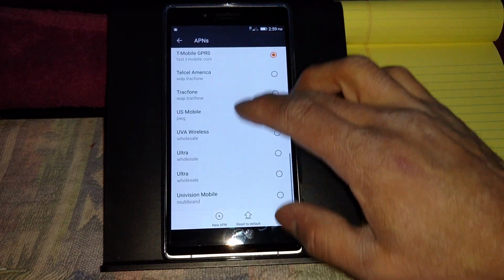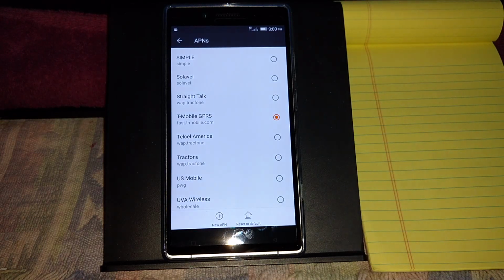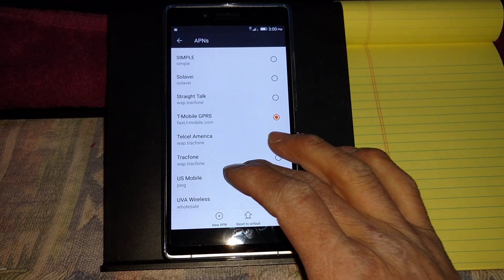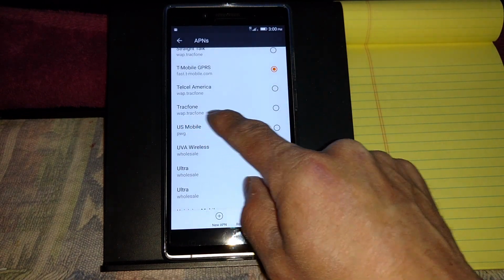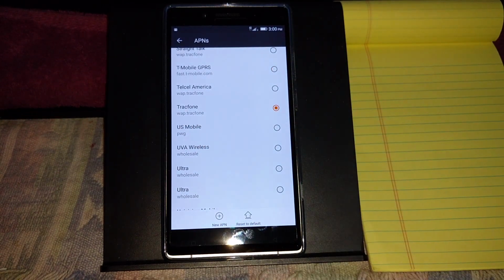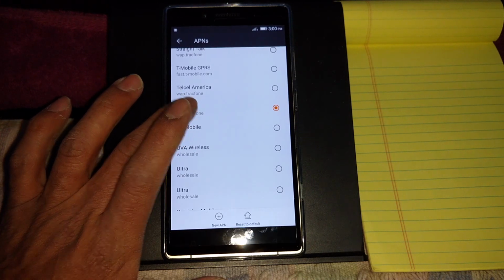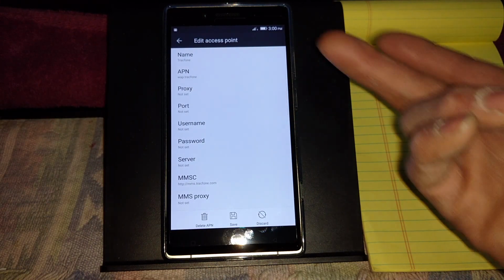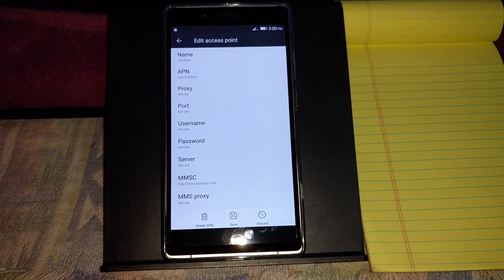Now in there, you're going to see all these carriers. Okay. So I'm with T-Mobile. As you can see, that's the one that's marked. Now, Game World Chief, you're with TracFone, WAP.TracFone. We want to mark that one. And then we want to go over to the far left and tap it. And it's going to go into all the configurations.